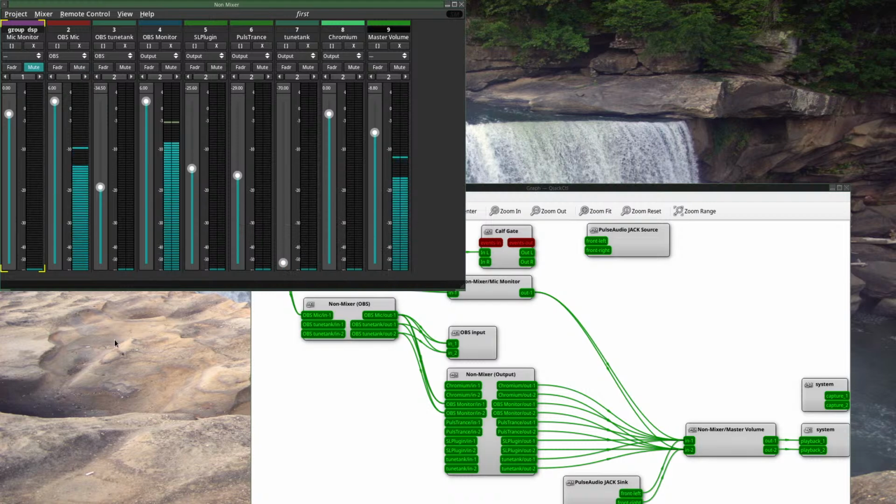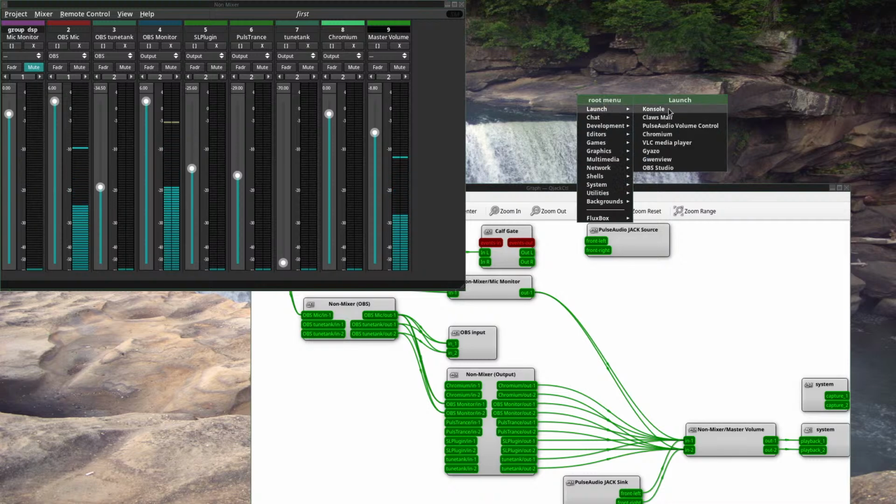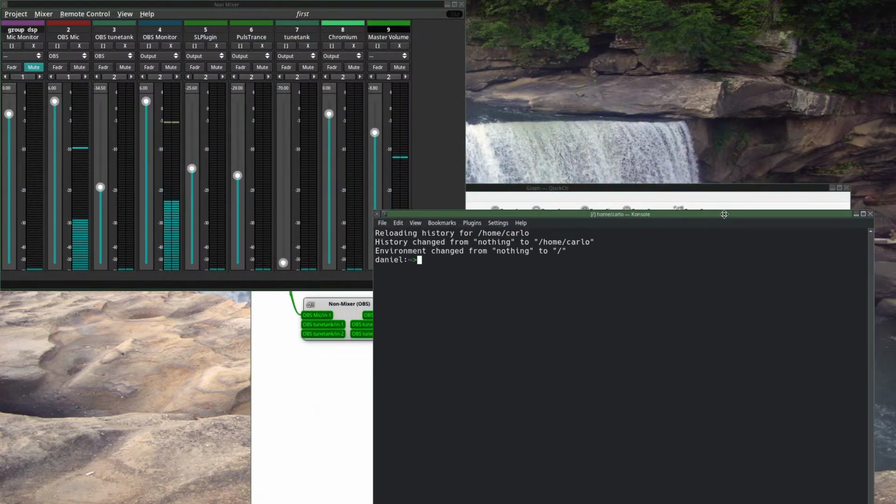Testing 1, 2. Okay, and then we do launch a console and we go to music.